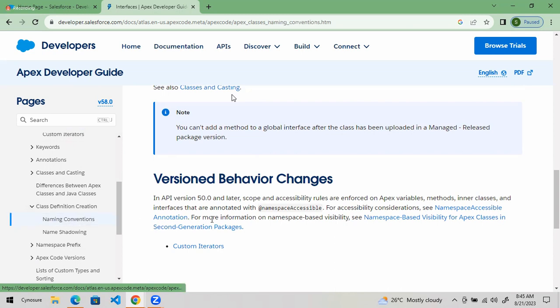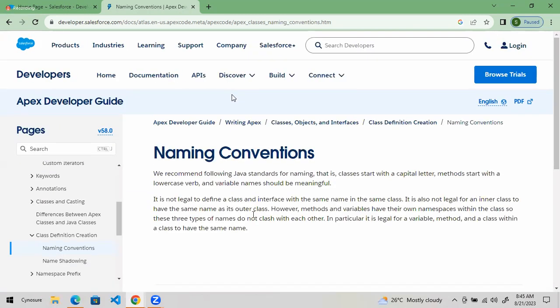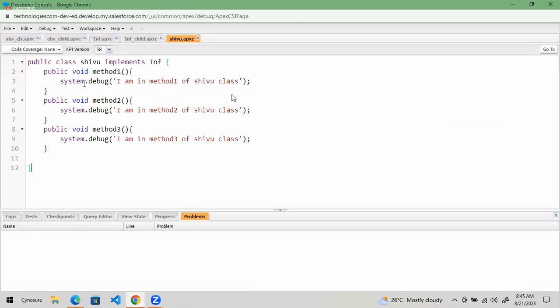Okay. Naming conventions we will see. We recommend following Java standards for naming, that is, classes start with a capital letter. When you create any Apex class, it is always advisable, not only for class but for all the class methods and variables, we have some naming conventions. What is the meaning of convention?